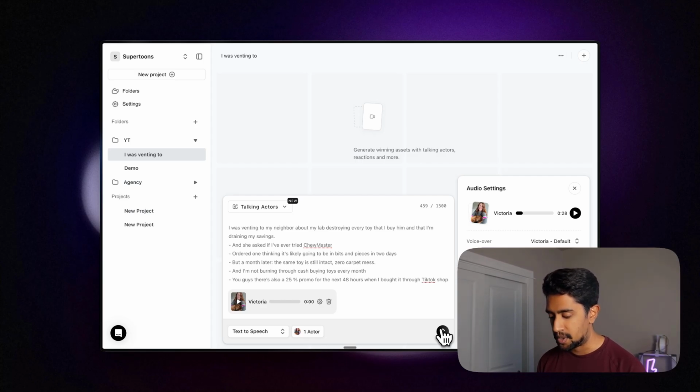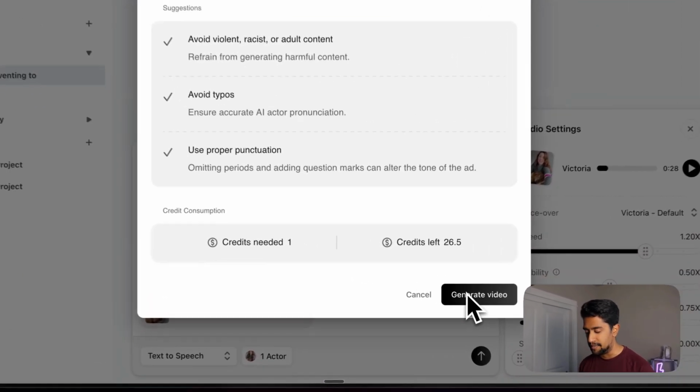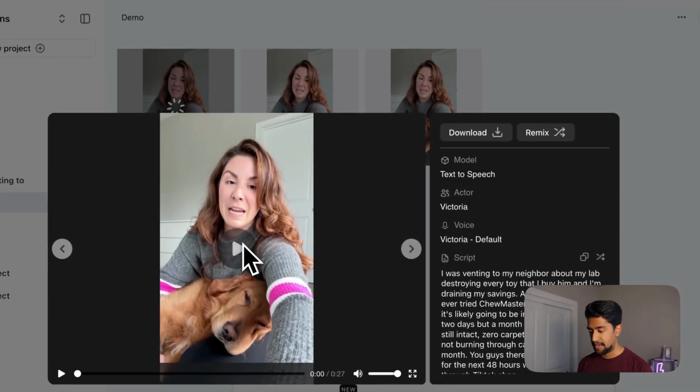So let's fire it off real quick, and we can start to get the generated video. Awesome. And we got our video out. Let's take a quick listen on how she sounds. This is specifically from text-to-speech itself.